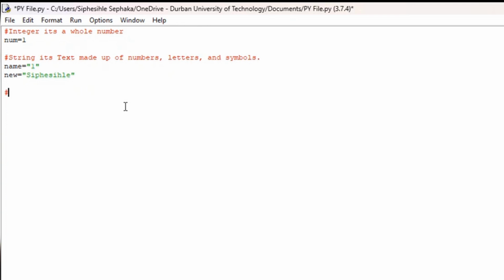And we also have a float. This is a decimal number. A float is more like a number that is not a whole number. It's a decimal number. Any number that has a comma, 0,5, 0,6, 0.7, it's a float decimal number.